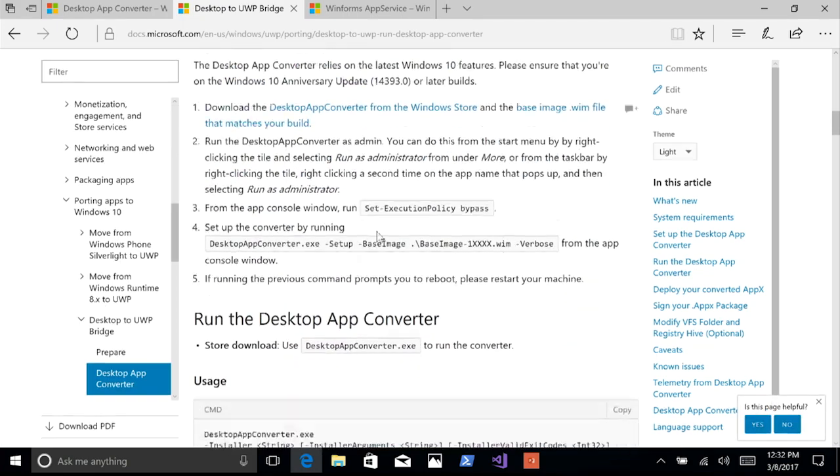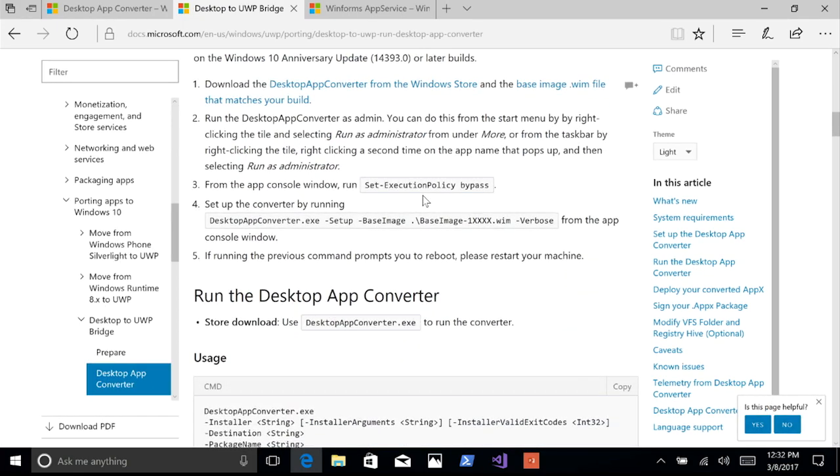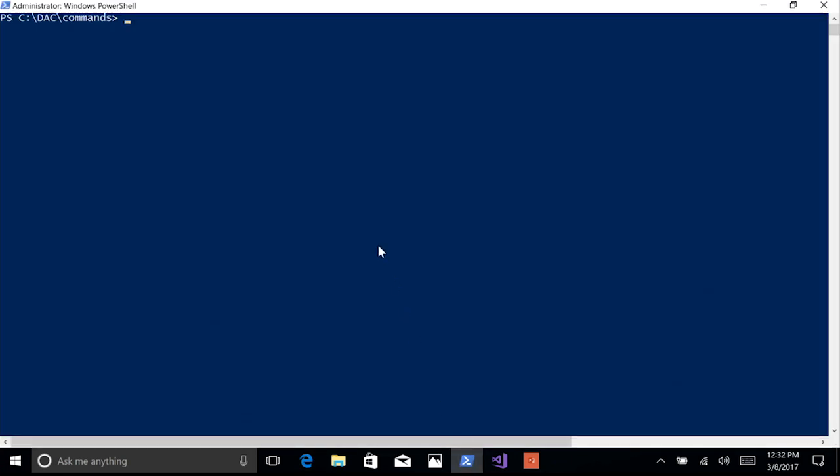There are two things you need to do. One, you need to set your execution policy to bypass. And then you will just use this command and pass the WIM file that you just downloaded to the Desktop App Converter, which will then expand that package for you. Now, this does take some time. It does require a reboot too. So I've already gone ahead and done that so we don't waste time on this demo. So after you do these two things, then you're ready to do your conversion.